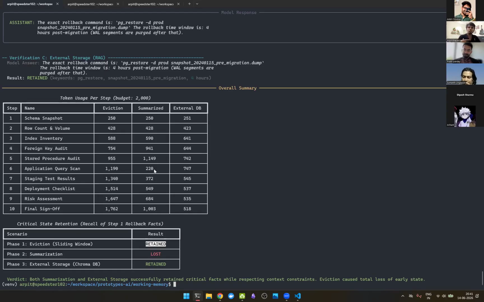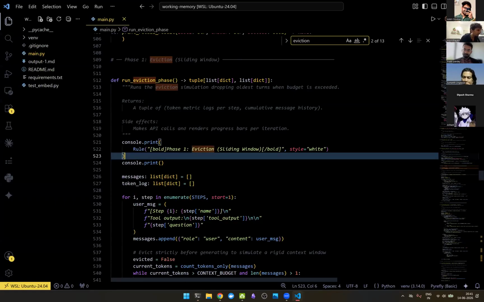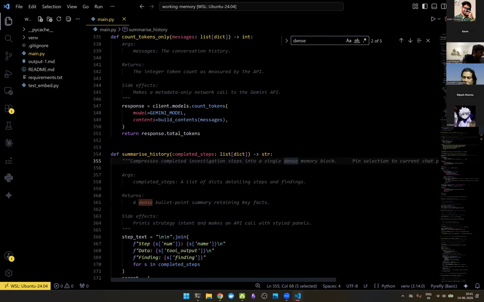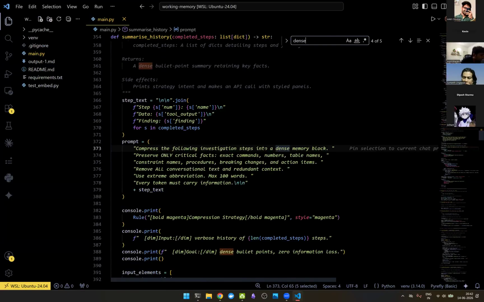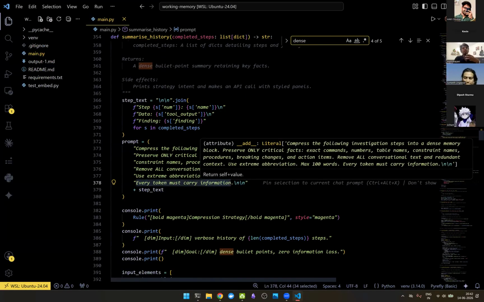Now it's also the fault of our summarization prompt, where we asked it to be dense. Look here, into a dense summary, and every token must carry information. Now this is forcing it to be very succinct, extremely short, extremely abbreviated. So it's my prompt forcing it.